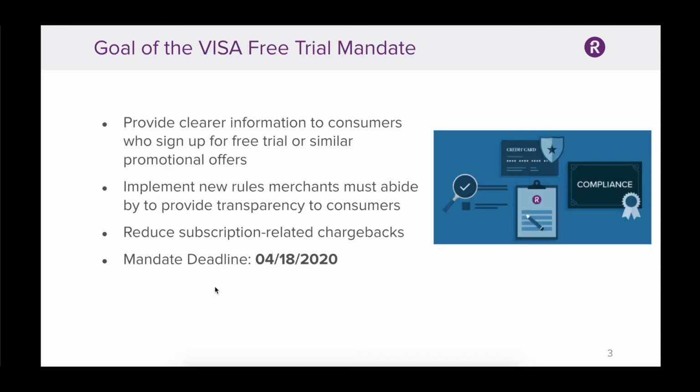So what is the goal of the Visa free trial mandate? There are a few things here. Visa wants to provide clear information to consumers who sign up for free trials or similar promotional offers. They want to implement new rules merchants must abide by to provide transparency to consumers and reduce overall subscription-related chargebacks. And the deadline for this Visa free trial mandate is April 18th, 2020.